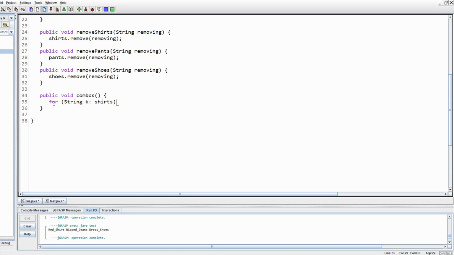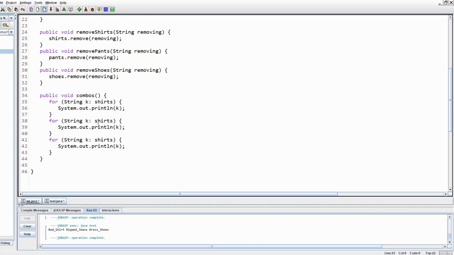Okay, shirts. Print line. This for loop might look a little bit different from what I've shown you previously, but this basically does the same thing. It's saying for each string inside of the array list shirts, you're going to print it out. So we can just copy this for each of the other array lists that we have. So one for pants, and the other one for shoes.